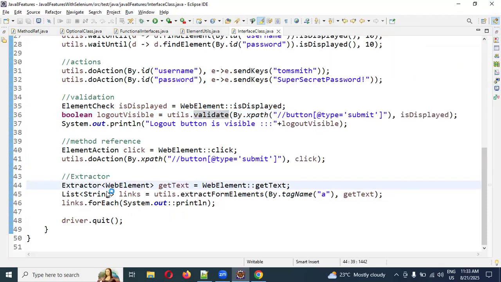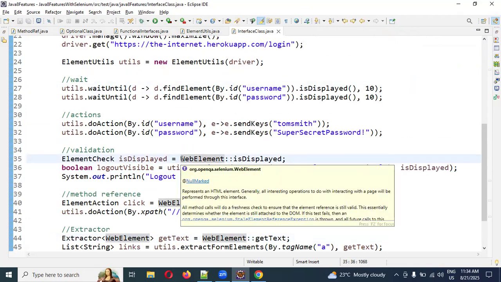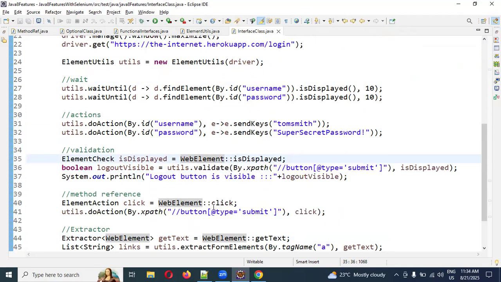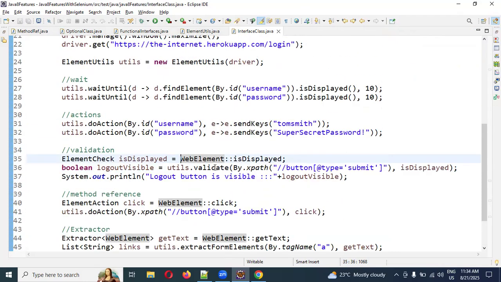What have we covered so far? Custom functional interfaces. Wait condition we used, element check and element check actions, and extracting the elements, and we used lambda expression here, and also method reference and stream API to do that. This is one kind of reusable utility. With very little code we can do all the actions. Every time we can use it and quickly do that. This is all about functional interface.